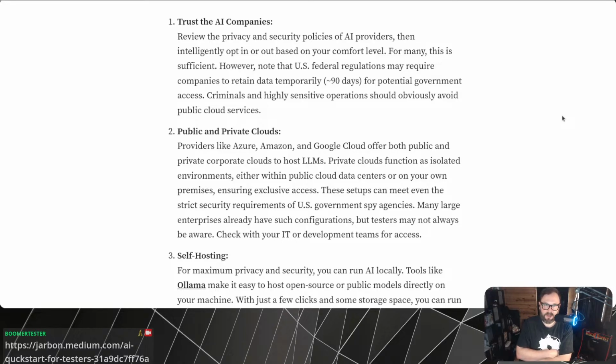For many, this is sufficient. However, note the U.S. federal regulations may require companies to retain data temporarily, 90 days, for potential government access. Criminals and highly sensitive operations could obviously avoid public cloud service. Yeah, okay.